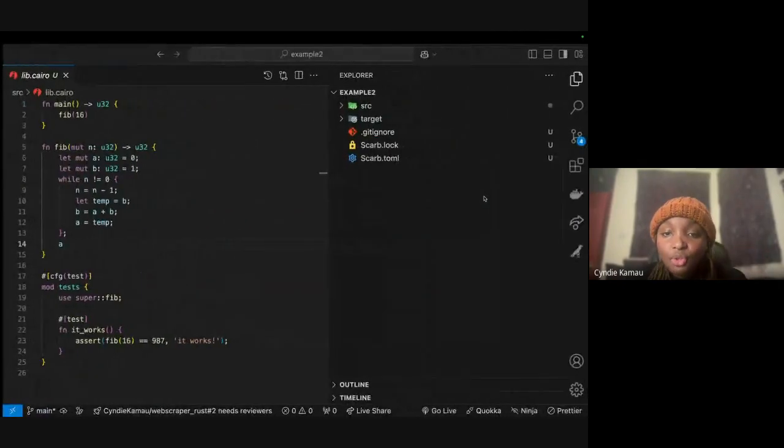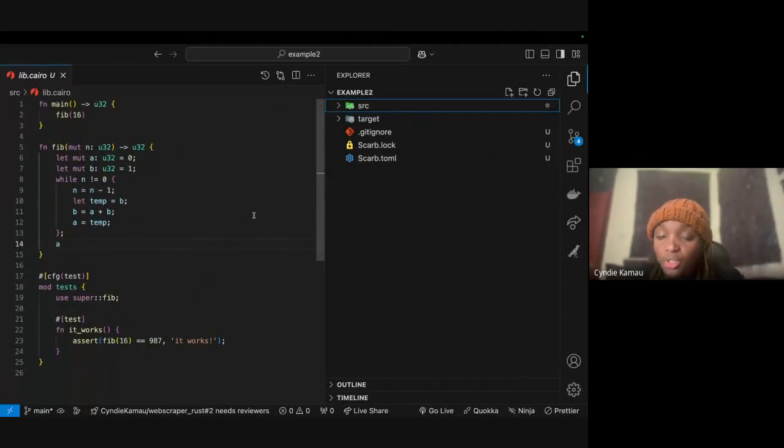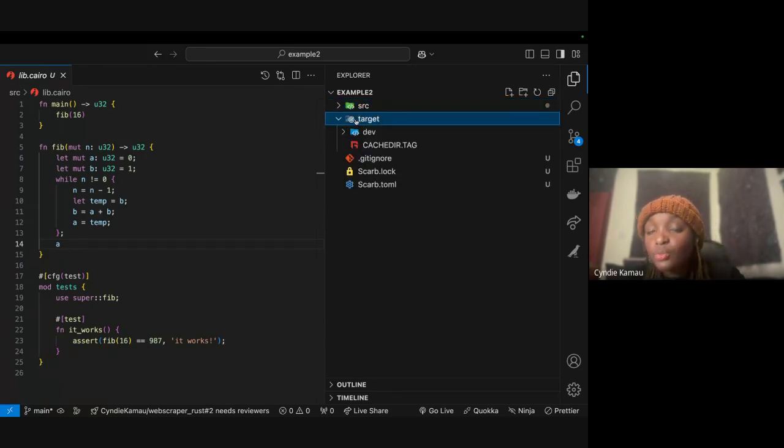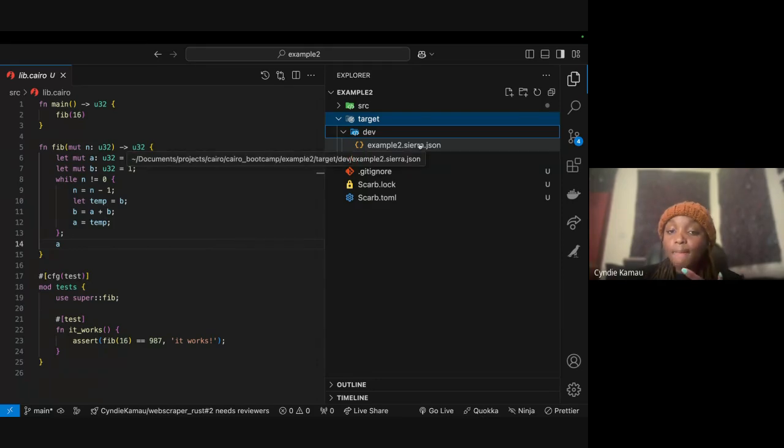Yes, so when we come to the initial Cairo, you see it only has the source file, right? And now this target comes when we compile. You remember when we ran the command scarb cairo-run program, right? And it compiled to what? To Sierra. So just a second.